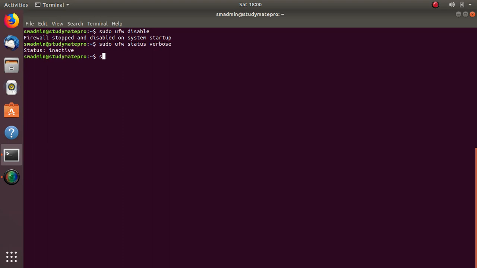firewall. And to do that is sudo ufw, uncomplicated firewall, default deny incoming. Now you need to deny all incoming requests to this server.